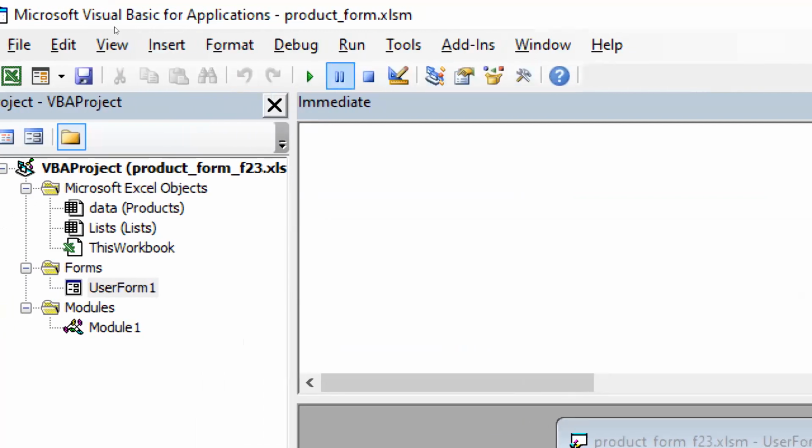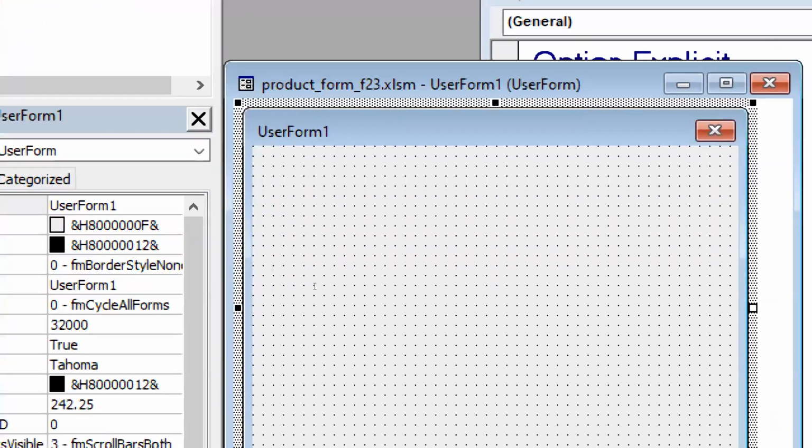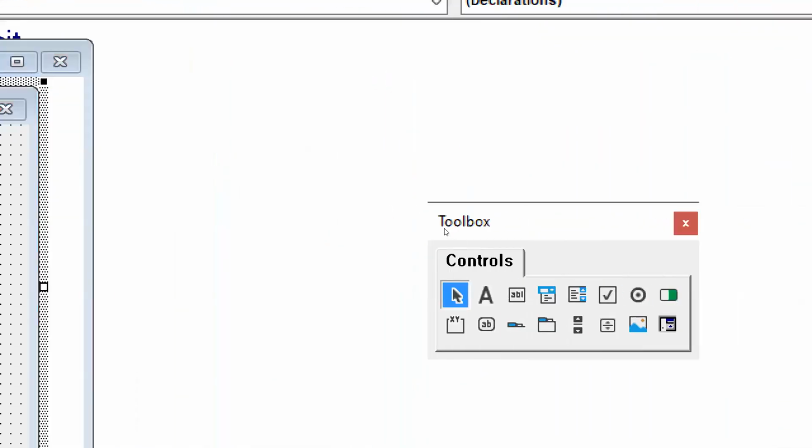I'm going to come up here to my toolbar, and I want some way to show that toolbox that gives me the things I need to put stuff onto my form. The one that opens the toolbox is this one right here. It's a little hammer with a wrench, and to me that looks vaguely communist. I'm always a little nervous to click on that, but click on that, and it'll open up the toolbox.